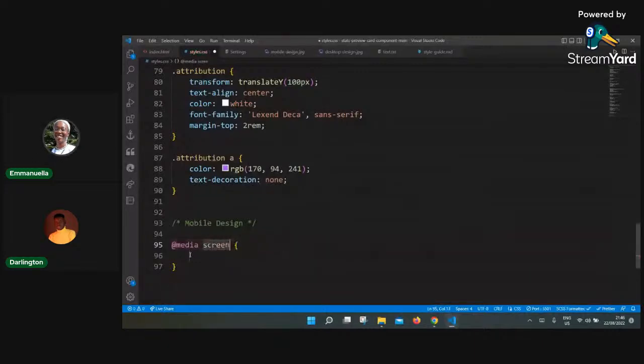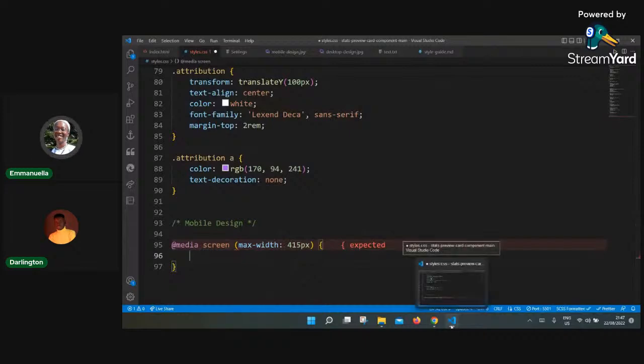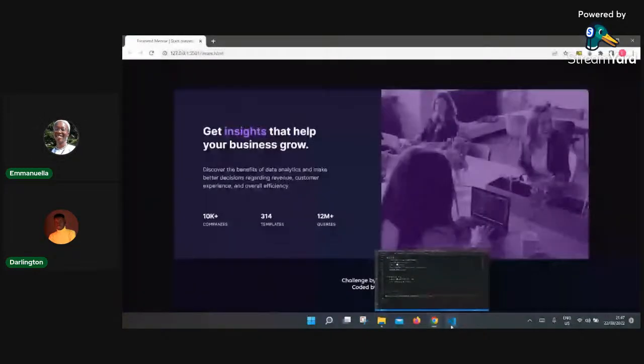But let me put in my media property first of all, the media screen. I'm going to give it a max width of 415 pixels. Now this value basically will cover almost any mobile device that you can think of. Let me show you how we arrived at that.